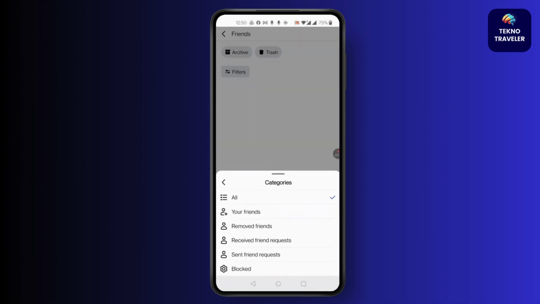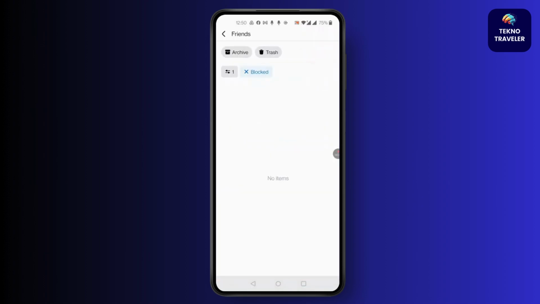Then click on Categories. You'll find the Blocked option at the last. Click on Blocked. And in here you'll find who you blocked on Facebook. This is how to see who you blocked on Facebook.